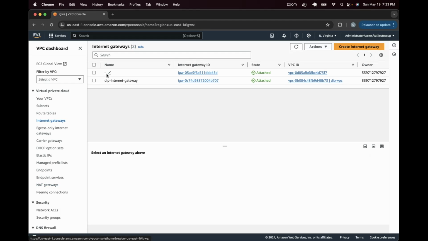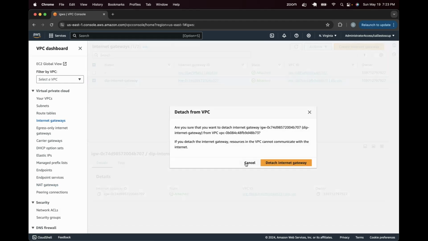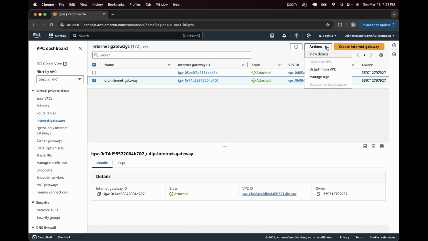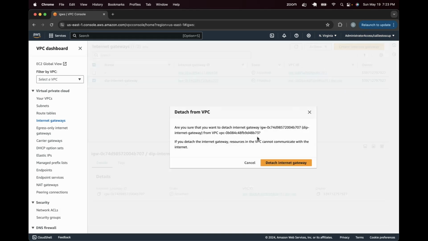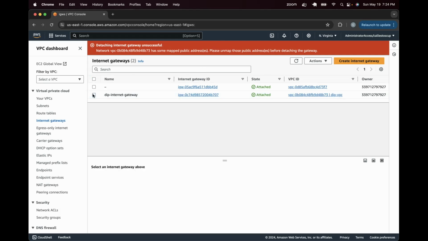Let's go to our internet gateway and delete that. Oh, I didn't want to detach it. I wanted to delete it, but maybe you have to detach before you delete. Oh, it's because it has mapped public IP addresses that need to be deleted first. All right, so we'll have to go find those.